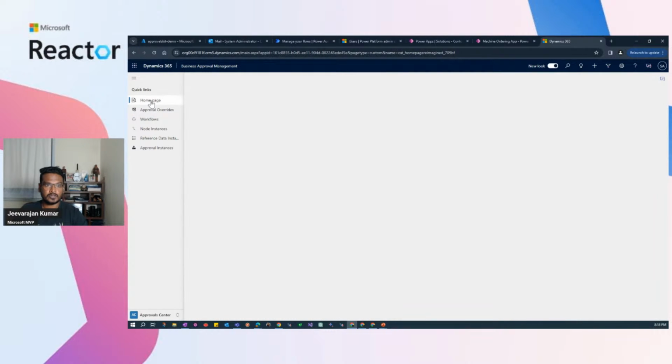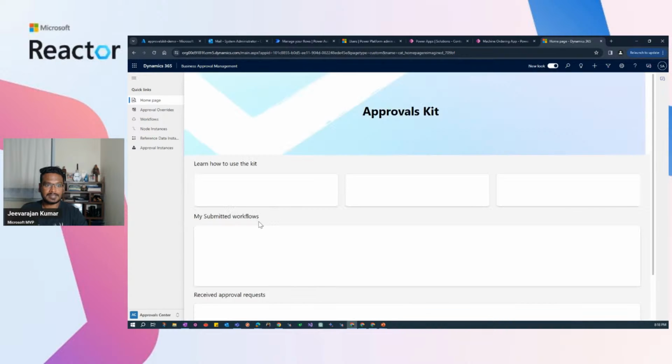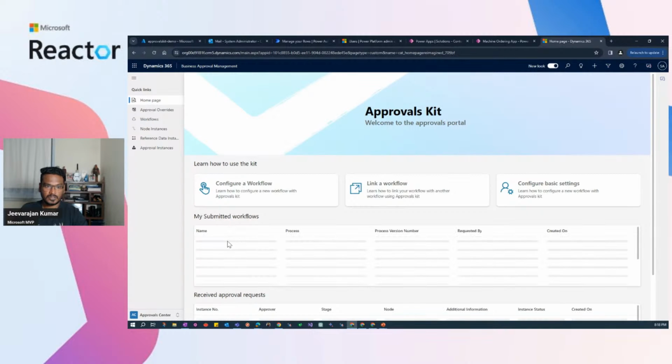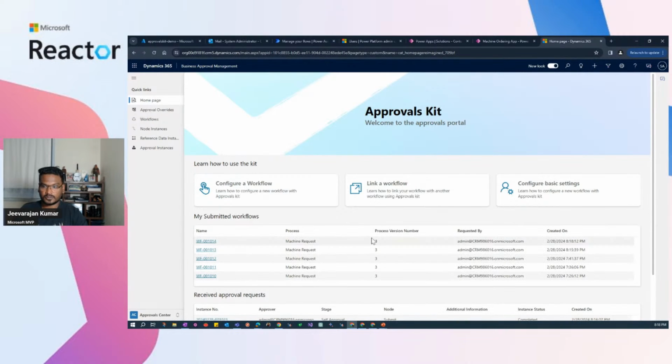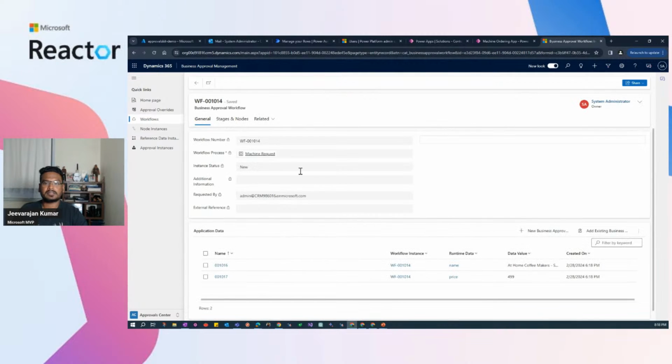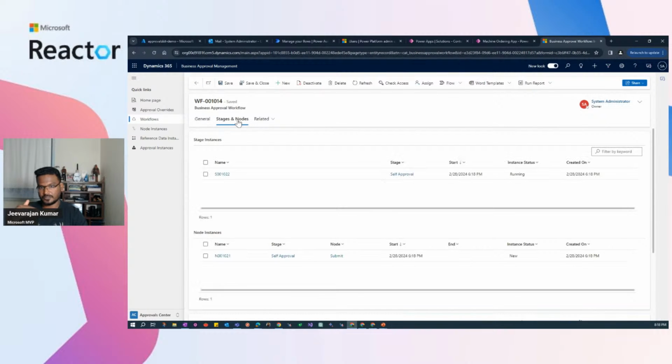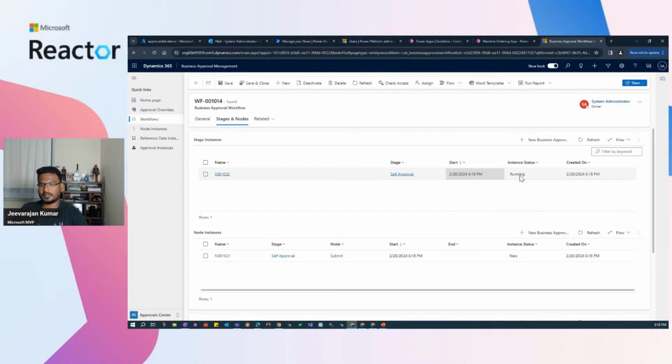Meanwhile, if you come to the home page here, you can see the submitted workflows, which is the actual workflow that's happening right now. If I open this one, you can monitor what is happening. If I go to the stages, which is each stage, you can see right now the first approval is running, with the name that I gave. I will show you shortly how it is done, but it's currently running, which means it hasn't been approved yet. It's in the first level.